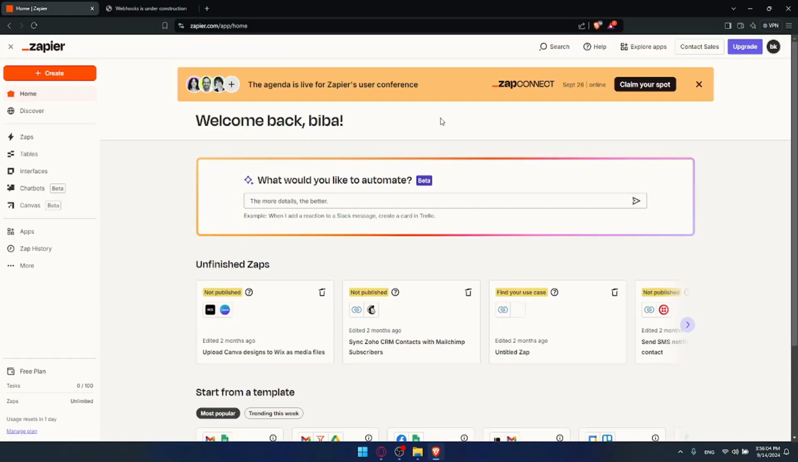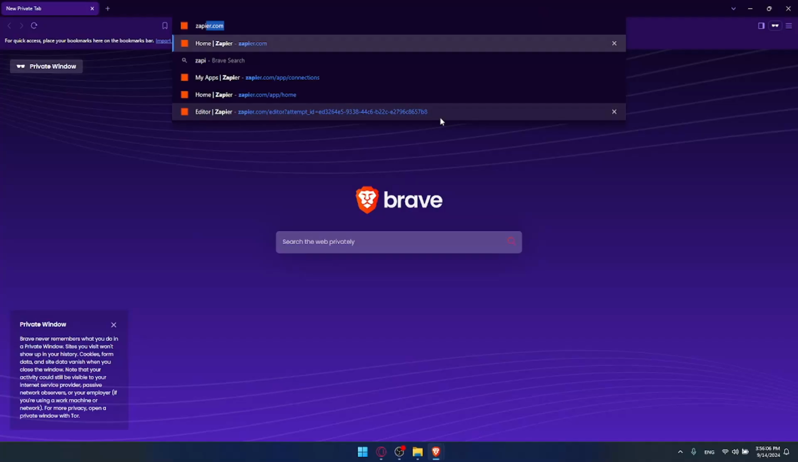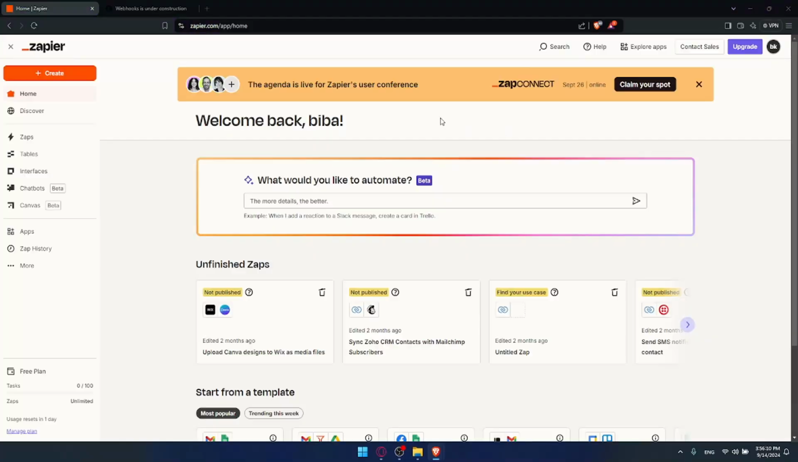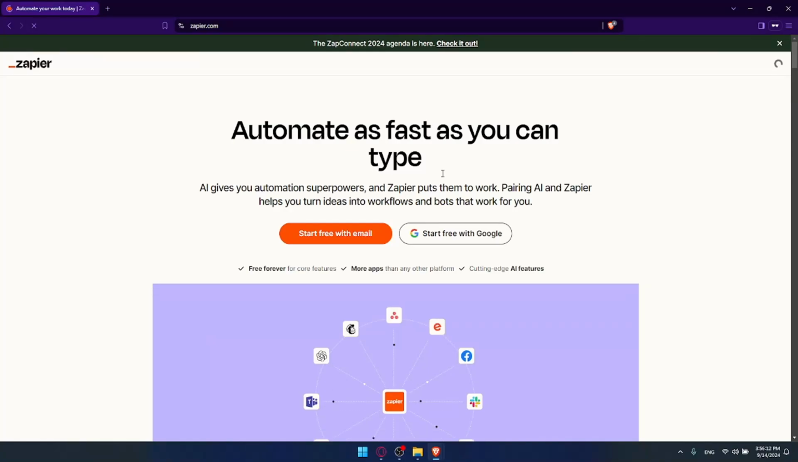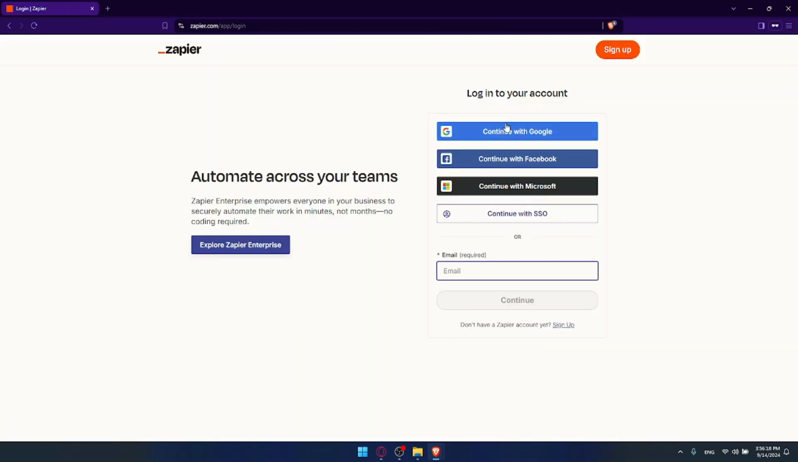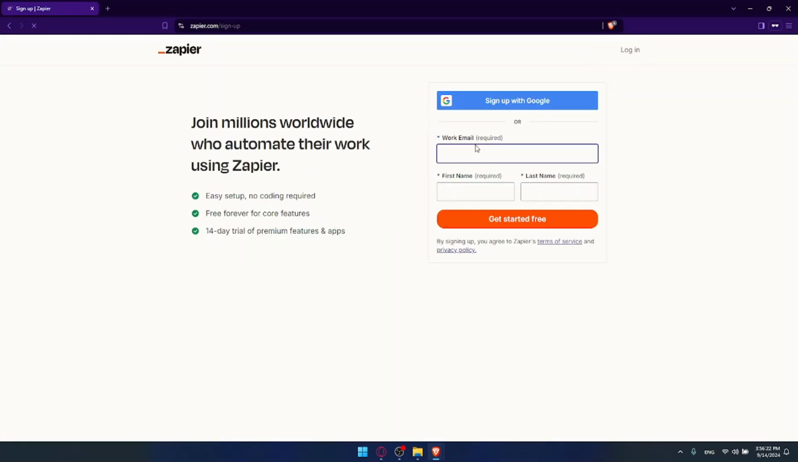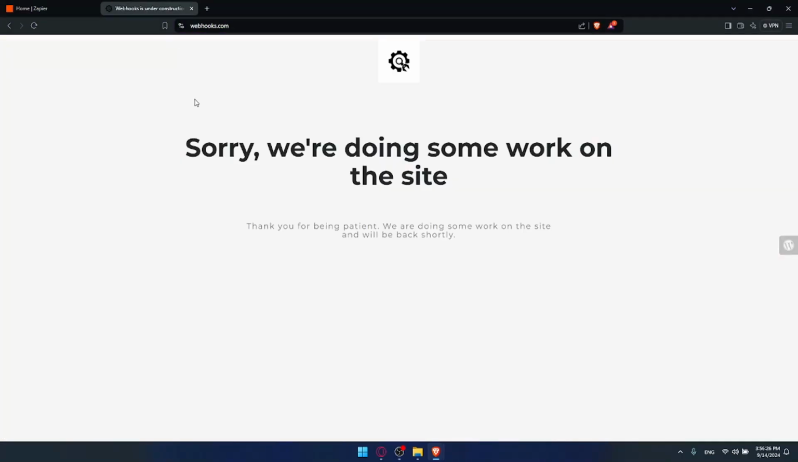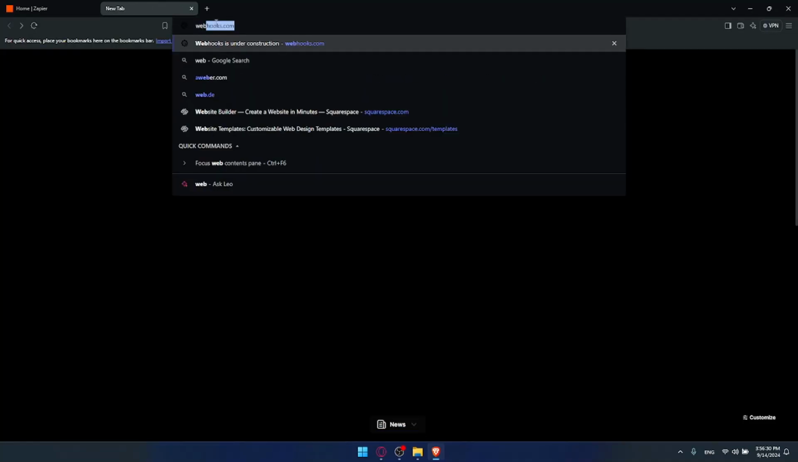So as an example, this is for Zapier. If it's your first time using Zapier, you will find yourself on this page instead. In here you can start creating your account using Google, or if you already created your account, you can log in using Google, Facebook, or Microsoft. As you can see, you can create your account with Google, if you don't want to get through all the boring steps of creating and even logging into your account. So let me just go here and type webhooks again without the .com.